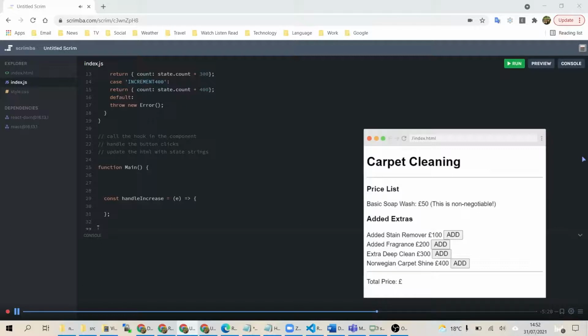So, first thing we need to do is to call the hook inside the component. A little bit like useState, we're going to have some state in here, and we're going to have dispatch as well.